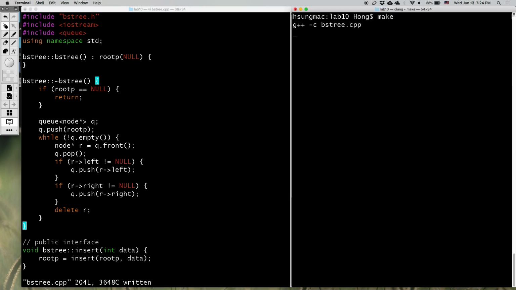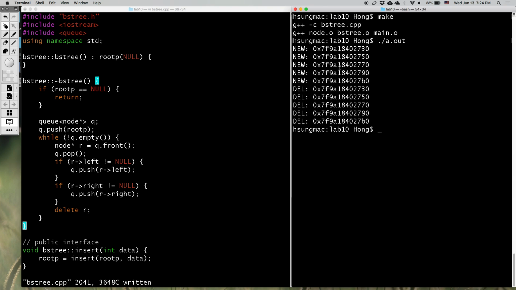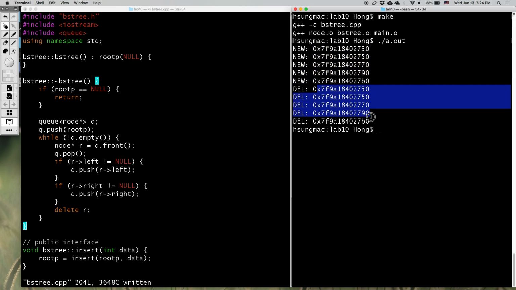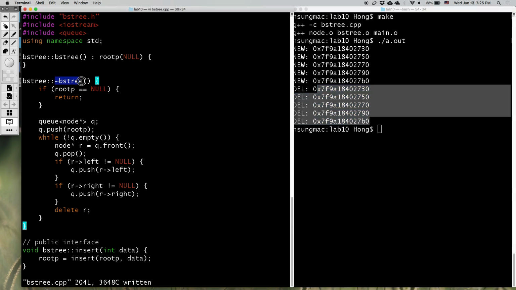So if we compile the program and then test it, as you can see, we get the same result. The 5 news are there. Each of those are freed. So we just avoided any memory leakage issue by implementing the destructor of a binary search tree.